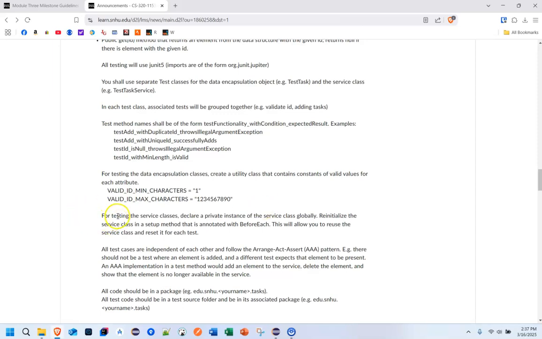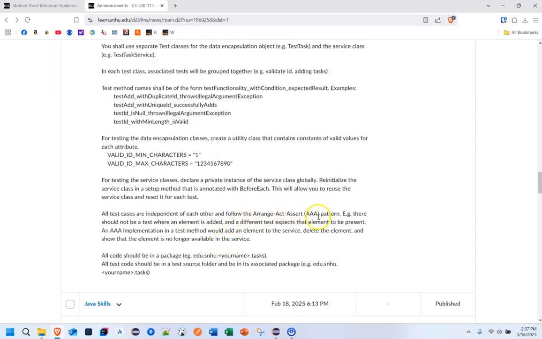I do recommend for testing the service classes, have a private instance of the service class globally, and then you reinitialize that service class in a setup method with the before each annotation. This lets you reuse that service class and then reset it for each test. And we'll see that here in a second. Again, we want to use the AAA pattern that we saw previously. And then again, our code should be in a packaged format.